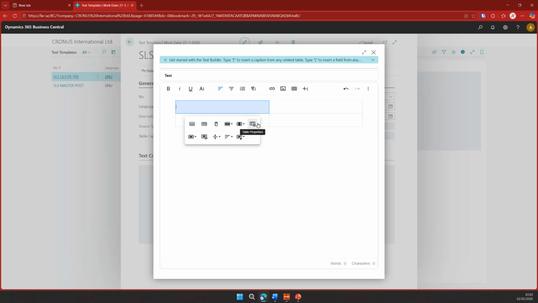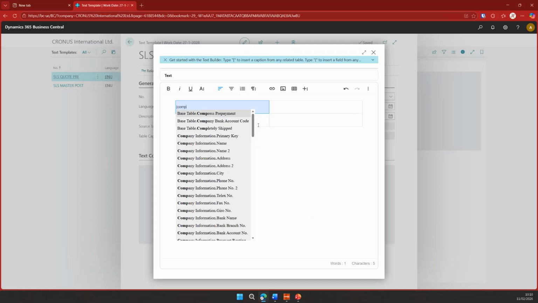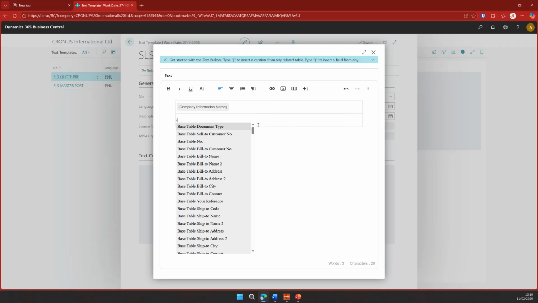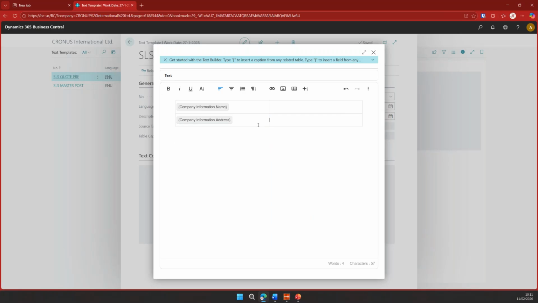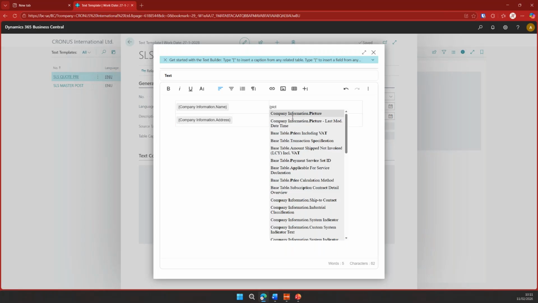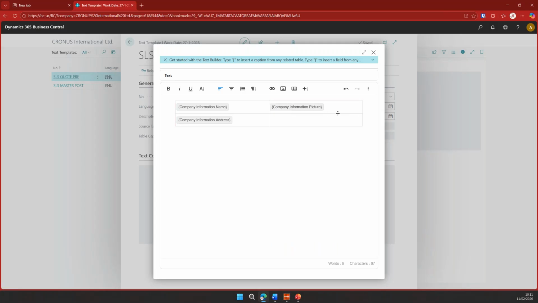And in this table, of course, I can simply use the company information.name, the company information.address. I want to add the images, which is the company information.picture, but simply adding a picture here doesn't work. And it doesn't work because we can't see from the data that the company information.picture is an actual picture. You can see it's a blob field, but that's about it.